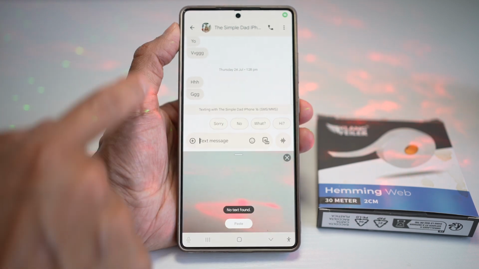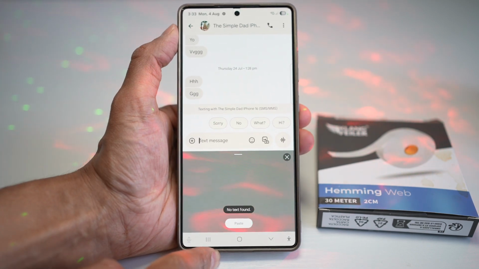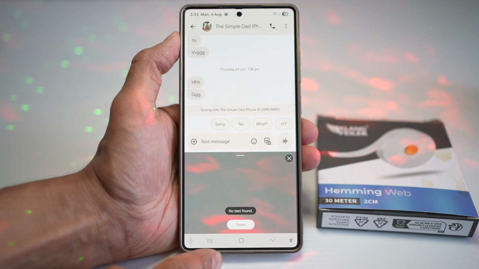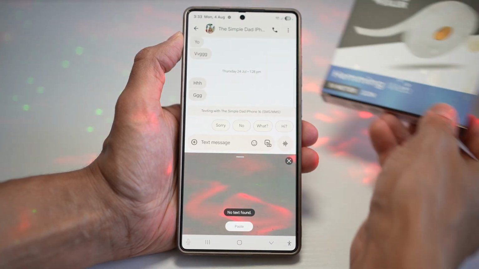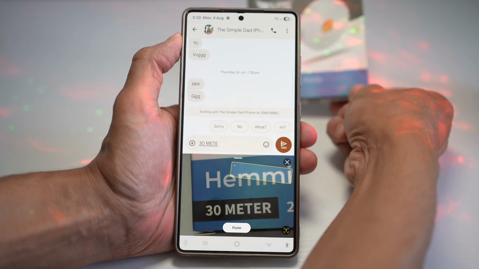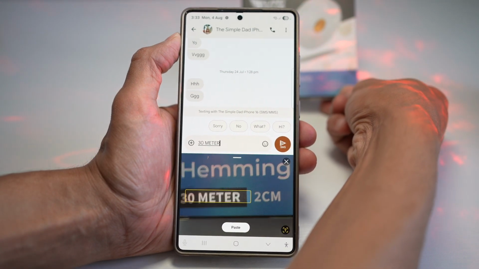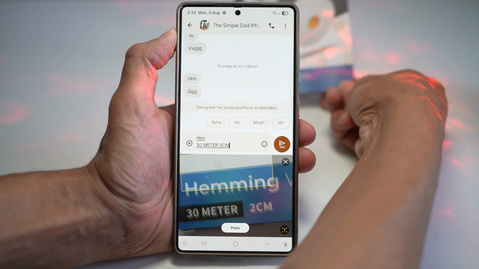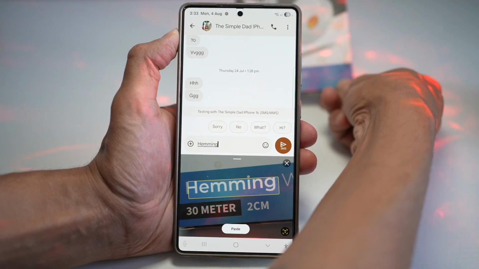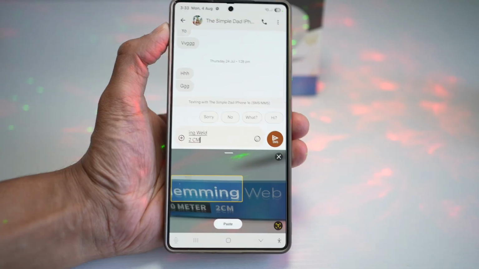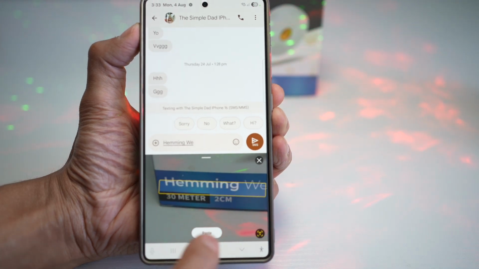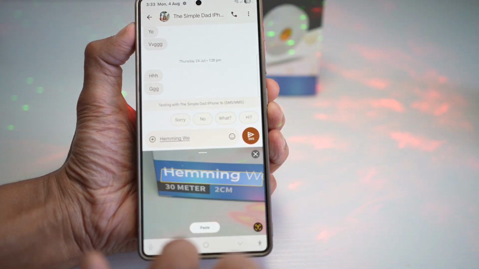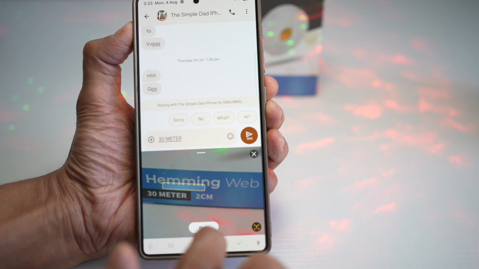This will now open up your camera at the back, and you need to point your camera to a text where you want to extract. So for example, this text here, I'll go ahead and place it here. So here, as you can see, it has auto detected all the text for me. So I can just go ahead and point it. Then I can go ahead and copy it.